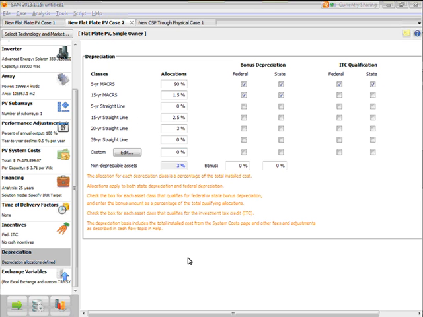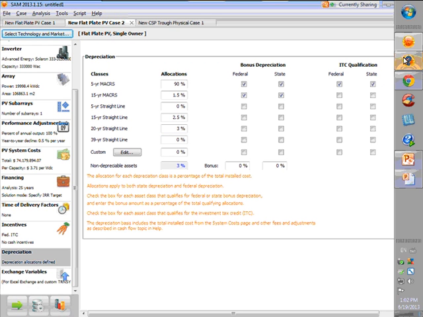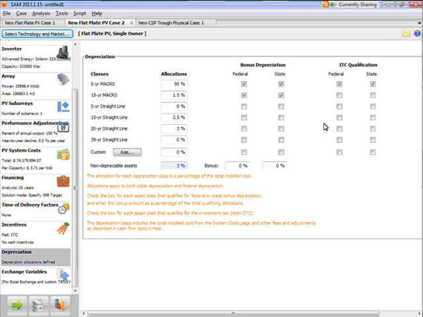But there is a table in help on the depreciation input page. If you go to the help page there, where did my help window go? There it is. Okay. There's a table in help that shows what the percentages are for the different depreciation classes.